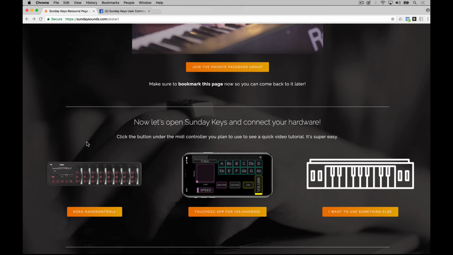Now, just like any other MainStage concert, you can use Sunday Keys with whatever hardware you'd like to use. But to make things really simple, we've pre-assigned Sunday Keys to work with a couple specific pieces of hardware that are really popular. First is the Korg nanoKONTROL2. You may notice that the visual layout of the nanoKONTROL2 is what inspired the workspace in Sunday Keys. So the nanoKONTROL2 is a great option for taking tactile control over the main functions of Sunday Keys.